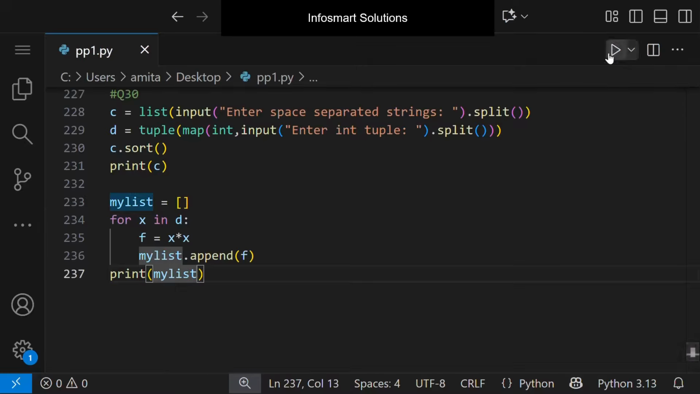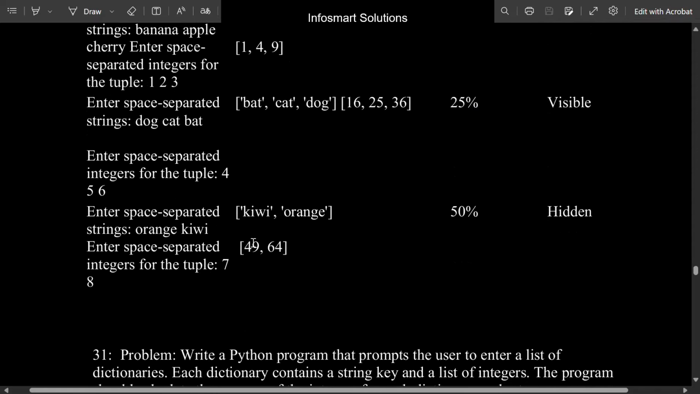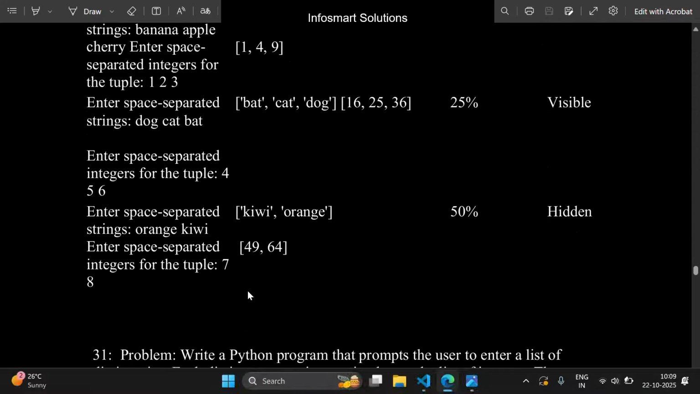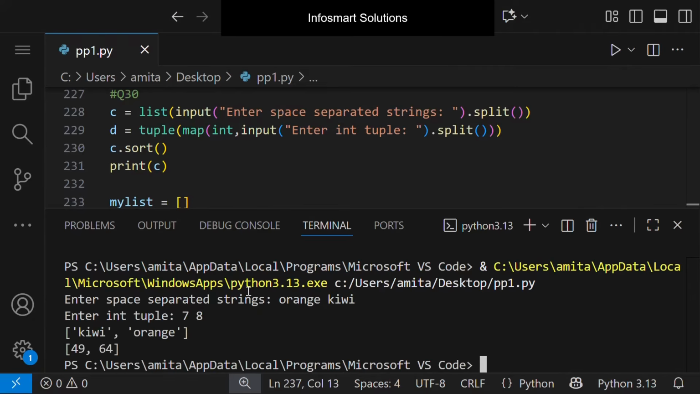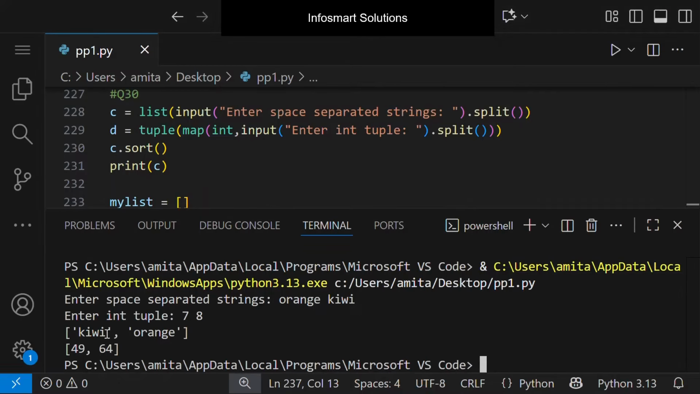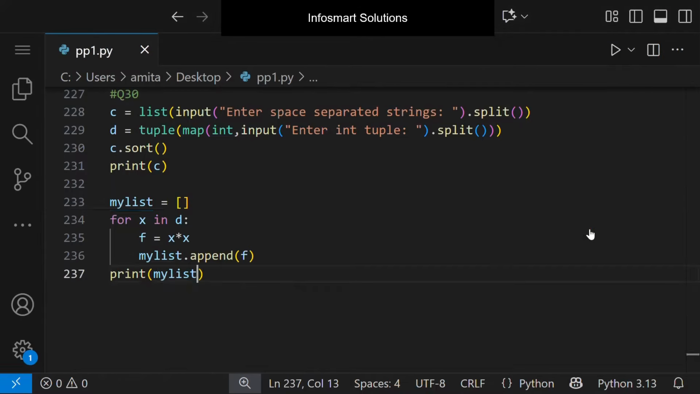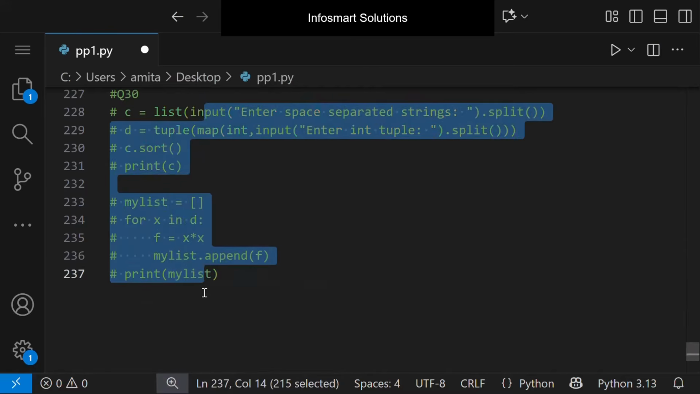Let us try with more examples. If it's orange, kiwi, and 7, 8. Then you can see this is printed like this, and there's a 49 and 64, which is correct. So now let us move on to the next question.